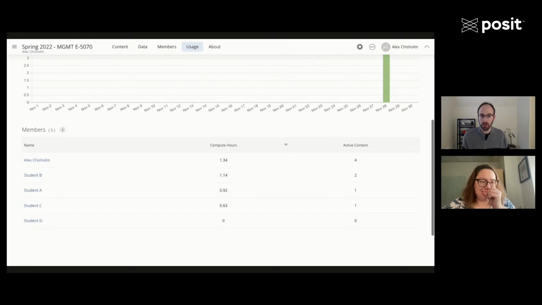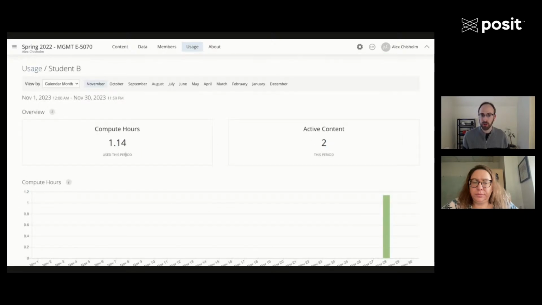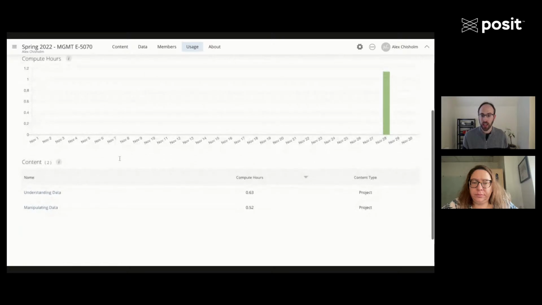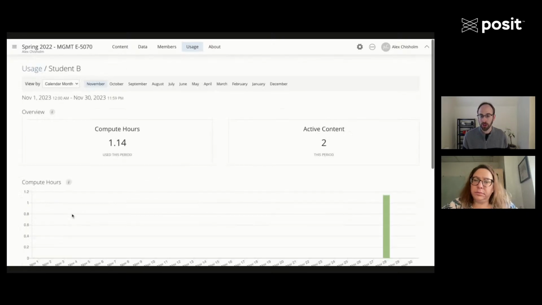If I scroll down, we're going to see that we have the instructor and we have students A through C already have some compute time associated with it. Student D just joined, and at the moment they don't have any compute associated with them. But if you were to click on student B, let's say, we can see these 1.14 hours came from 2 different projects, understanding and manipulating data. So we have some usage statistics in here as well.